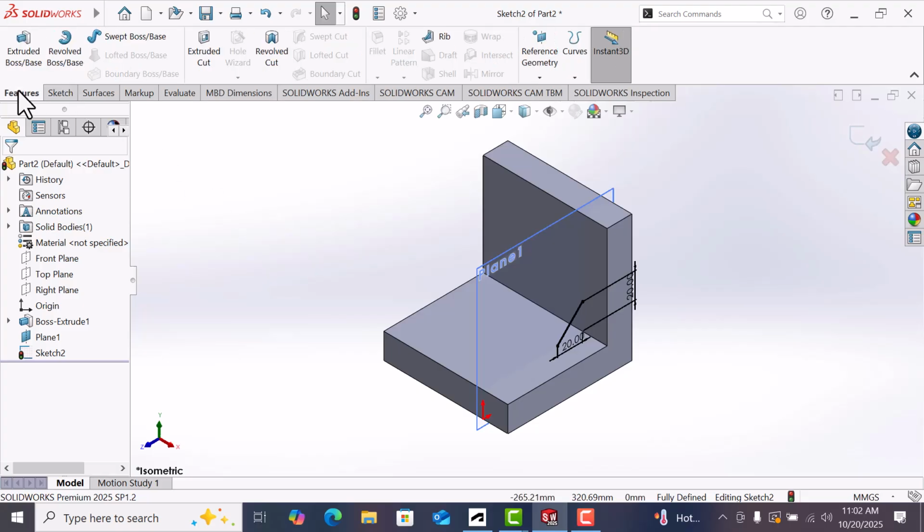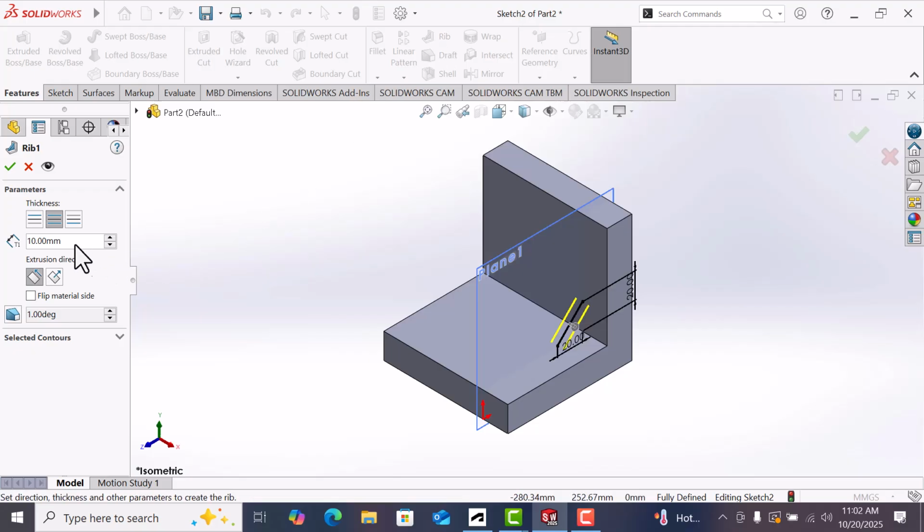Now go to feature and select rip tools. Now here rip from both sides. This is one side. This is both sides. First side and both side and second side. Now I am going to select both sides.